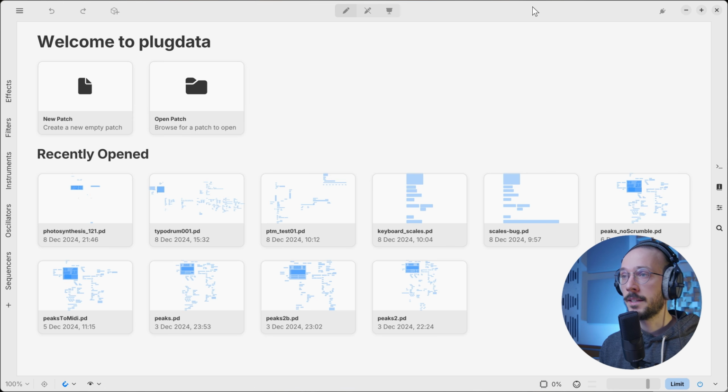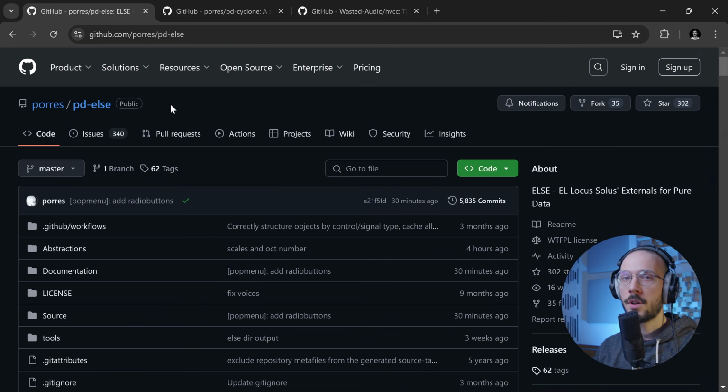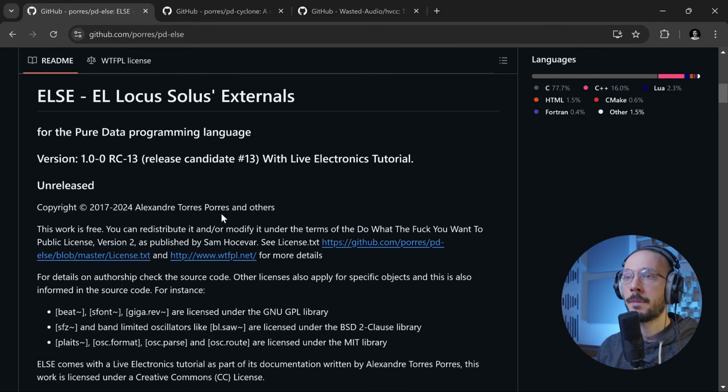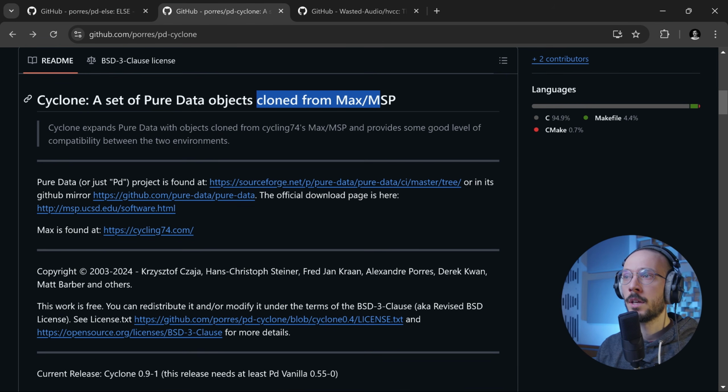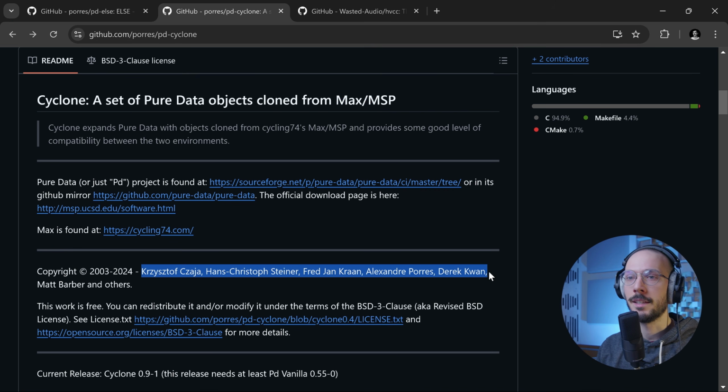Second thing is that we can now experience a solid and smooth user experience, not to mention all the external libraries that come with Plugdata. I'm talking about the ELSE library, which is developed and maintained by Alexandre Porres. This is a huge collection of objects for electronic music or audio synthesis that will save you a lot of time and headaches. Moving on, we have Cyclone, which is a collection of objects cloned from Max/MSP, which is the paid version of Plugdata, if we can say so, and was originally developed by these people.